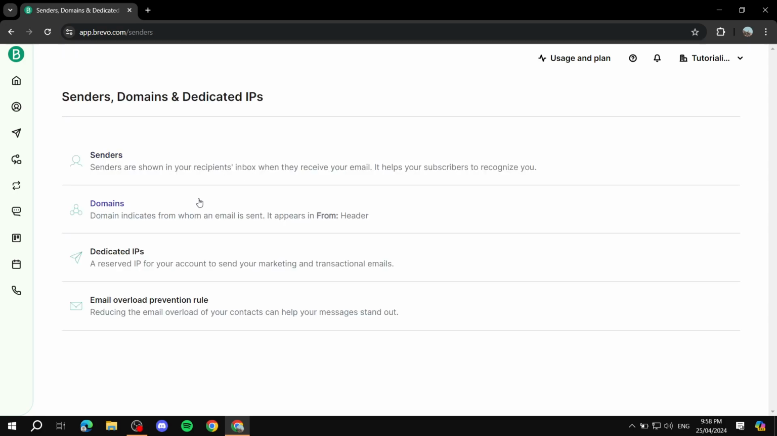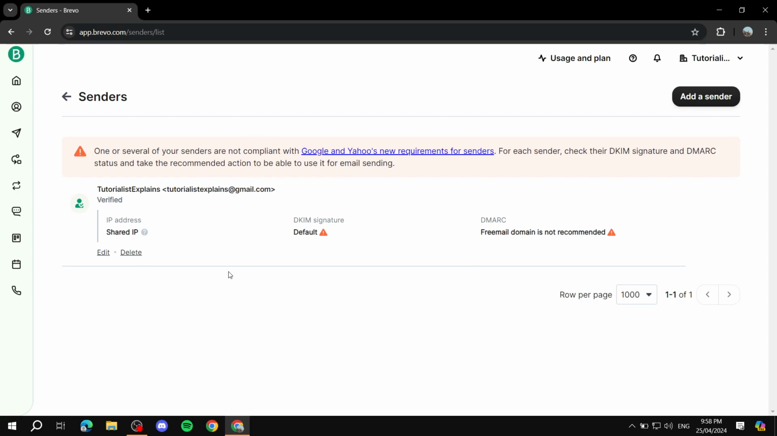And once this opens up, we can just go ahead and click on senders here. And in here is going to show you your default email that you have set up. Which is not recommended. As you can see here, free mail domain is not recommended. You can use it, but it is recommended for you to actually have a business email instead.